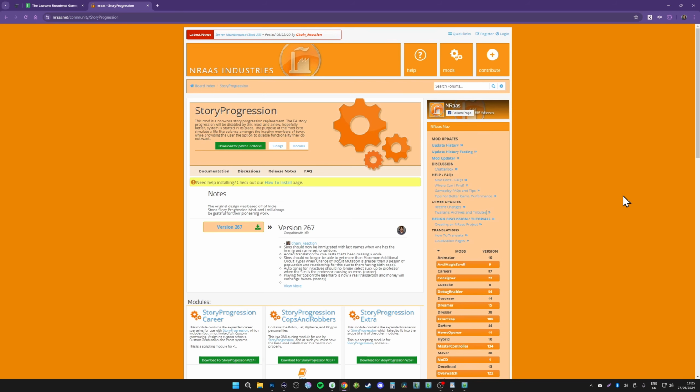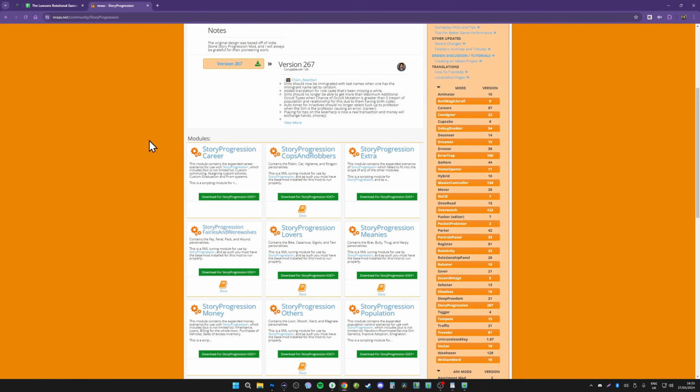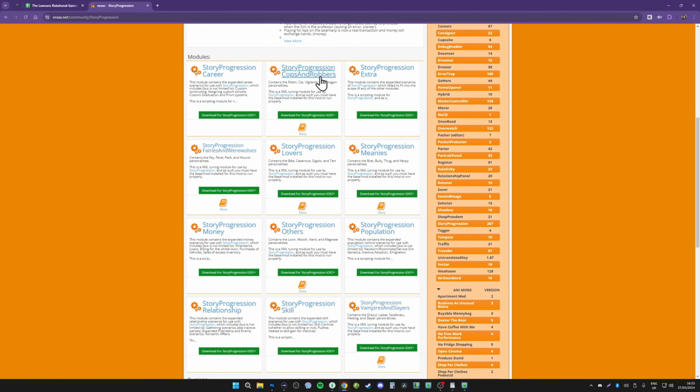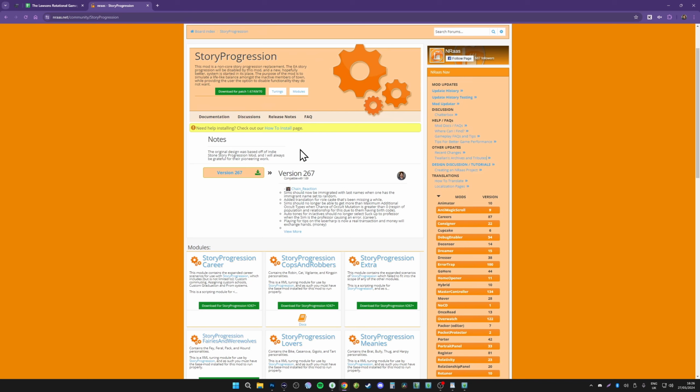So obviously for the caste system mod, you will need to download story progression, and you will need to download the extra module, and you will need to install the numbers module, and population, money, relationships, and skills, and careers. So essentially, I basically downloaded every single one except for supernaturals, lovers, minis, buyers and stuff like that. So I don't download these ones, but I basically downloaded the rest of these story progression modules and the mod itself, and you just put them into your mods folder.